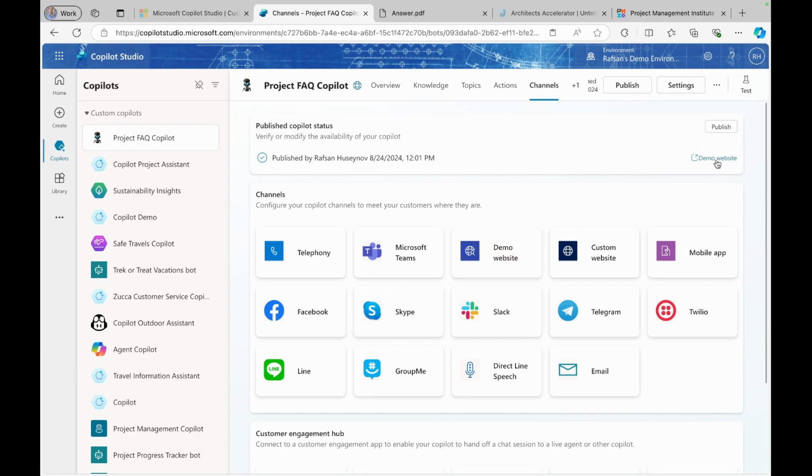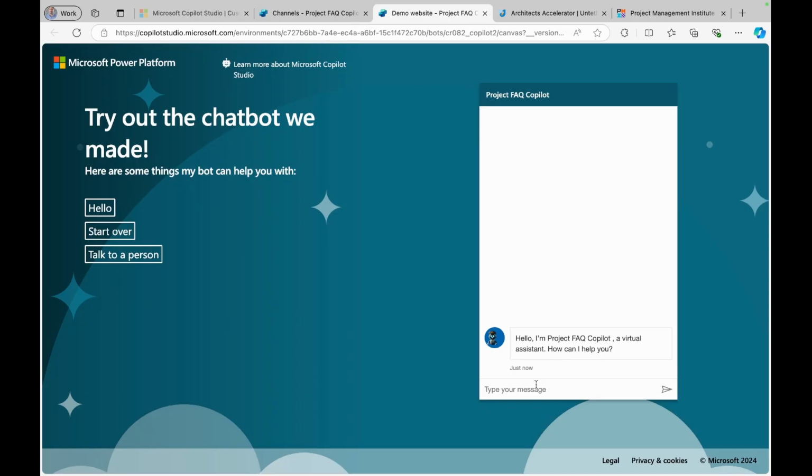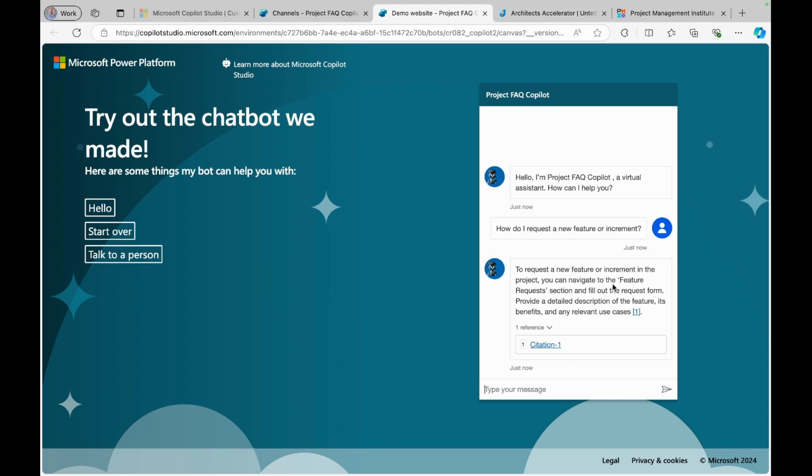Copilot published. If I click demo website, here, for example, I can copy the question I had and paste it here. And here is the answer. It just pulled that answer from our frequently asked questions. But this is the demo website. That means that you have your website and you can embed this Copilot in your website.